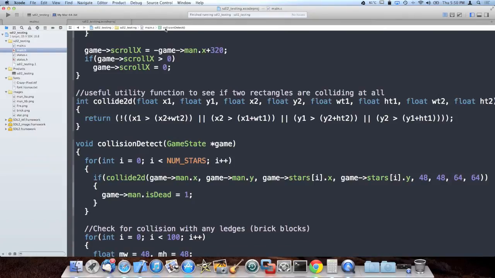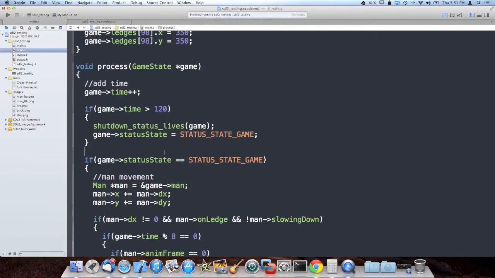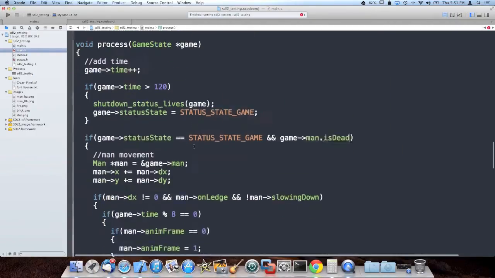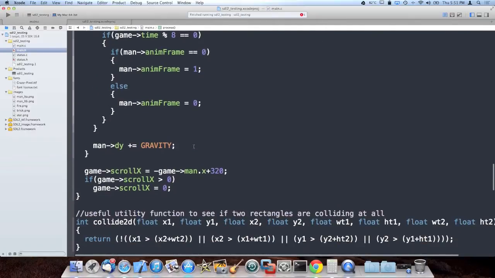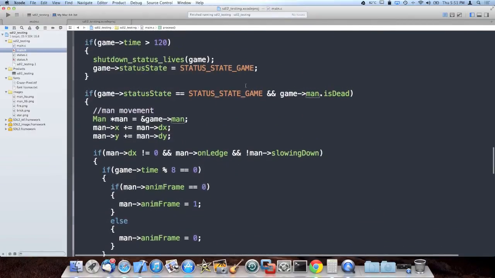Now that will change quite a few things. First thing is nothing will move once he dies. It's kind of the way Mario pauses when you get hit, everything stops. The way we're going to make that happen is the same way process doesn't do anything if the game state is not in status game. We're also going to make it so nothing happens in here if he's dead. And that includes anything that we move in the game. So that takes care of all of the game movement logic.